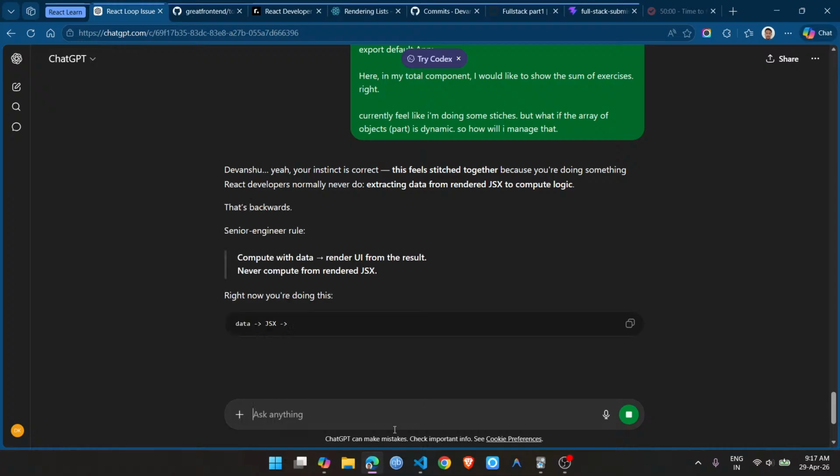This will stitch together because you are doing something a real person normally never does: extracting data from rendered JSON to compute logic. That's backward. Why? Compute with data, then render UI from the result. Never compute from rendered JSX.